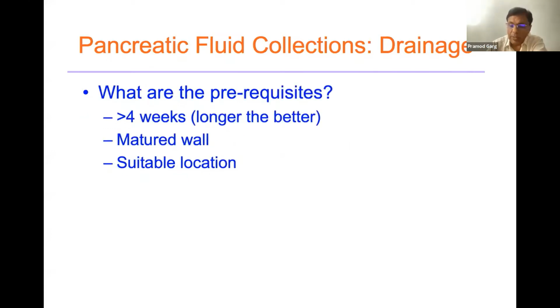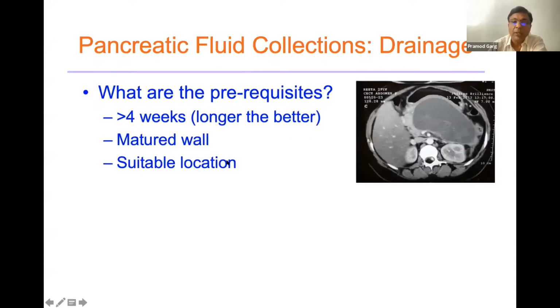So the prerequisites, these are not technical tips, are that it is usually after 4 weeks. Longer, the better. Longer, the better means if the patient is doing well, not much symptomatic, and you can wait for 2, 3, 4 weeks, it is better because the wall will get matured. And you have to have a suitable location of the collection. For example, here, it's a very nice large walled off necrosis in the lesser sac. You can see indenting on the posterior wall of the stomach.